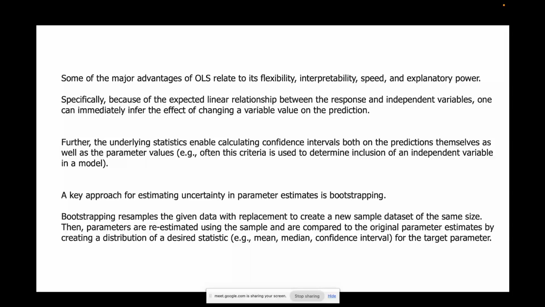Jackknife is one such method that we have discussed also last class. So that is also something that you might want to do.